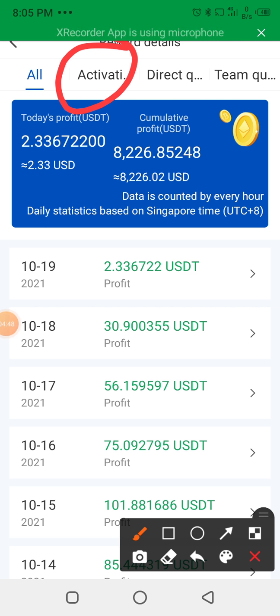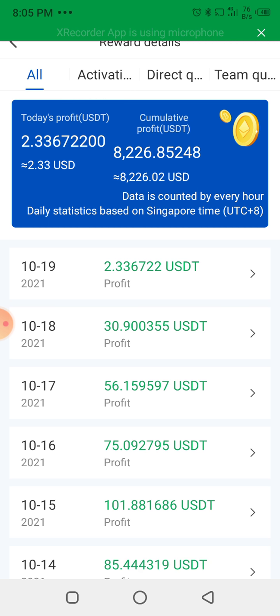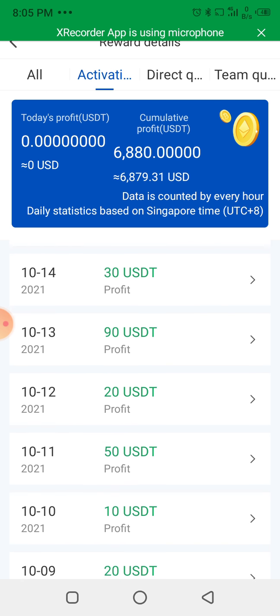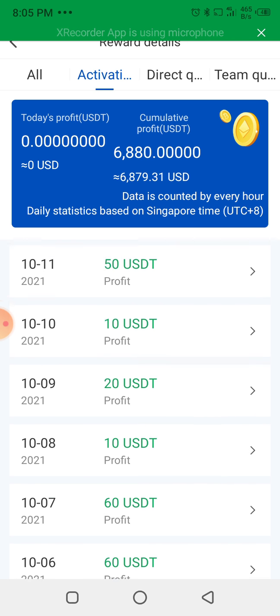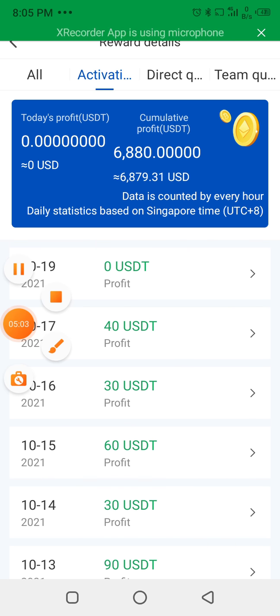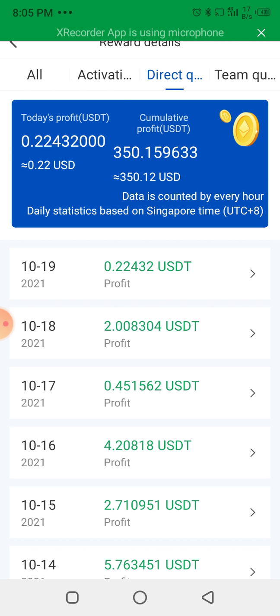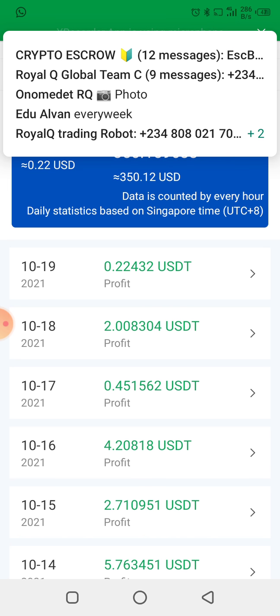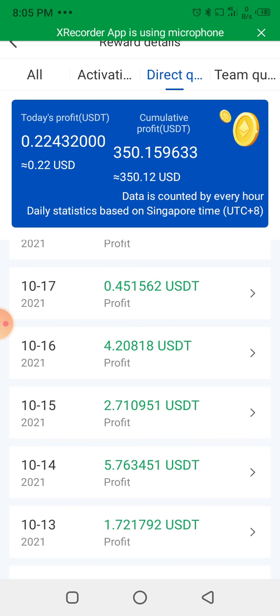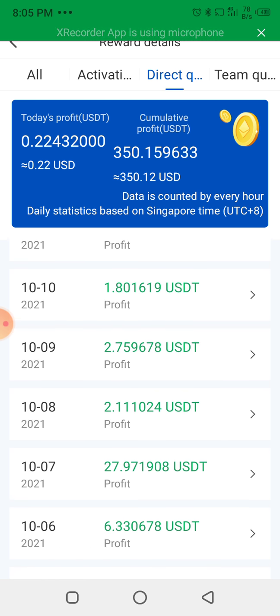Here is your activation reward. Other people that activate under you, there is where you see it. Okay, activation reward. Here is direct quantification. The people that registered under you directly, as they are trading, you are getting profit. You are making little profits from their trading.